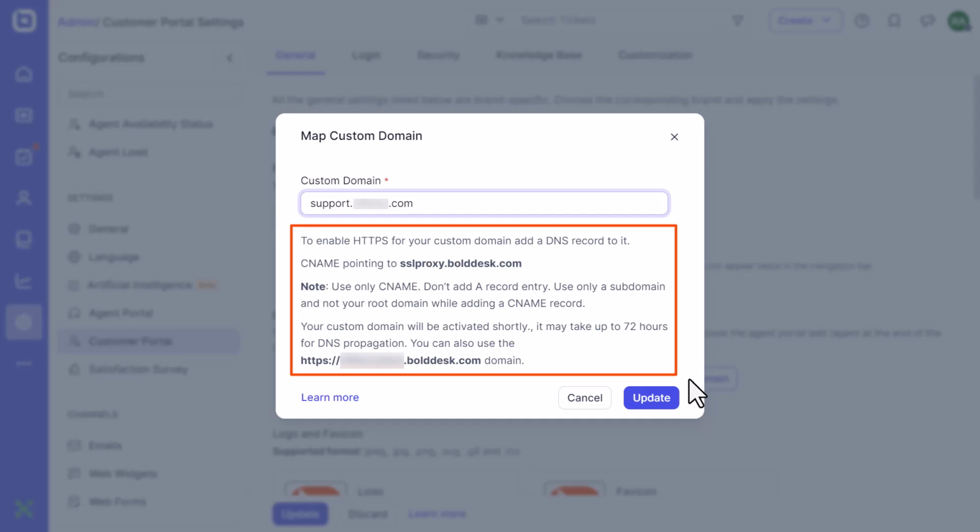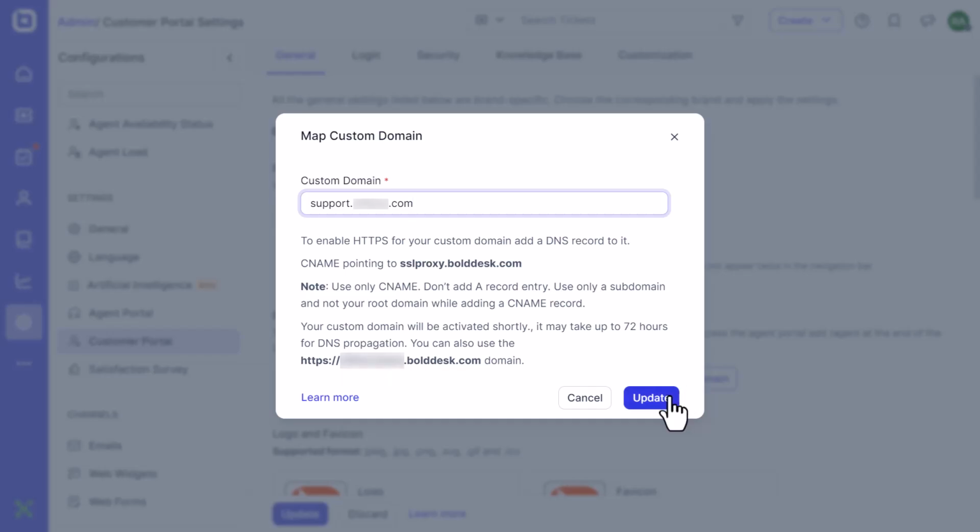Your custom domain will be activated shortly. It may take up to 72 hours for DNS propagation. Until the custom domain is activated, you can use the default BoldDesk domain URL. And that's it.